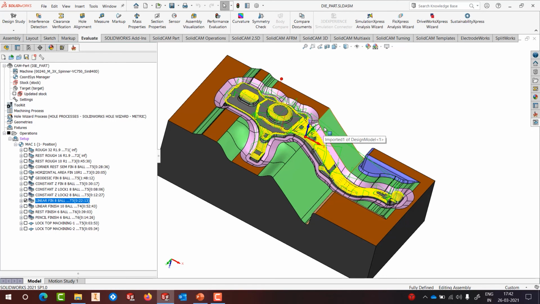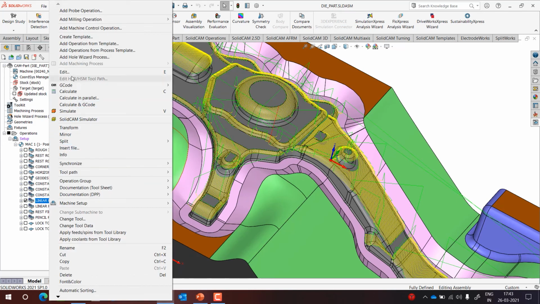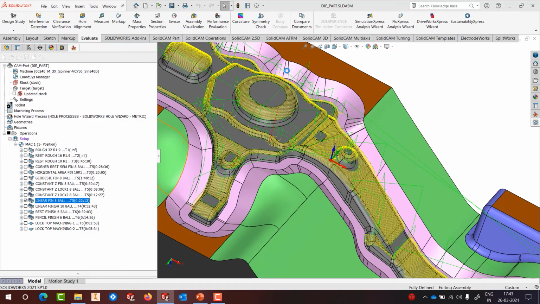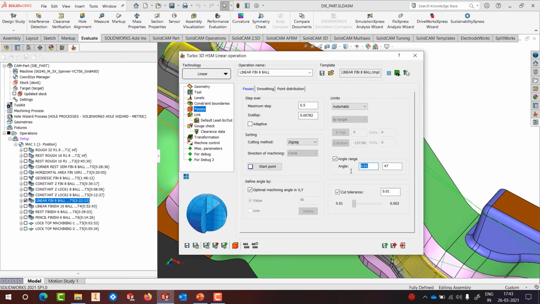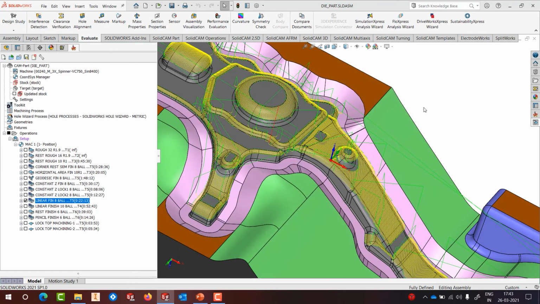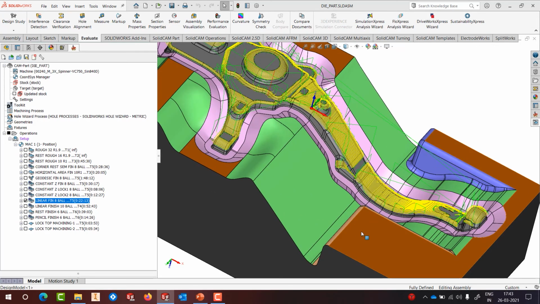It's not exactly 0, but if I edit this toolpath, we are doing it with 0.01 because I do not want SolidCAM to again machine those regions which I have already done with horizontal machining. Horizontal machining is 0, so I said slightly more than 0, 0.01 to 47. So it leaves out all these regions where horizontal area has already finished it.